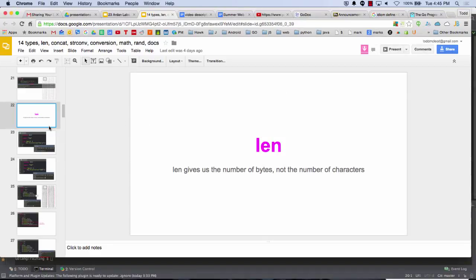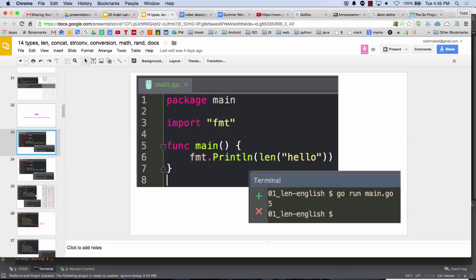Get some new things. So length gives you the number of bytes, not the number of characters. So if we did length of that Chinese character, well, you can see that here. Right here's length of hello. It gives us 5. Let me make this full screen.